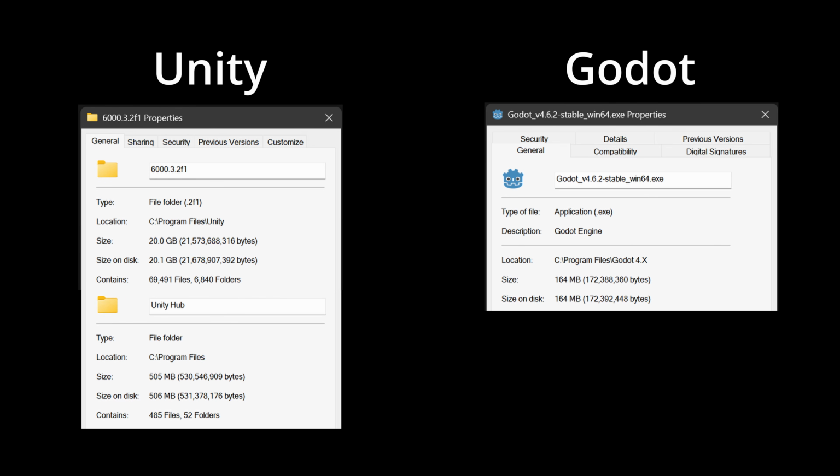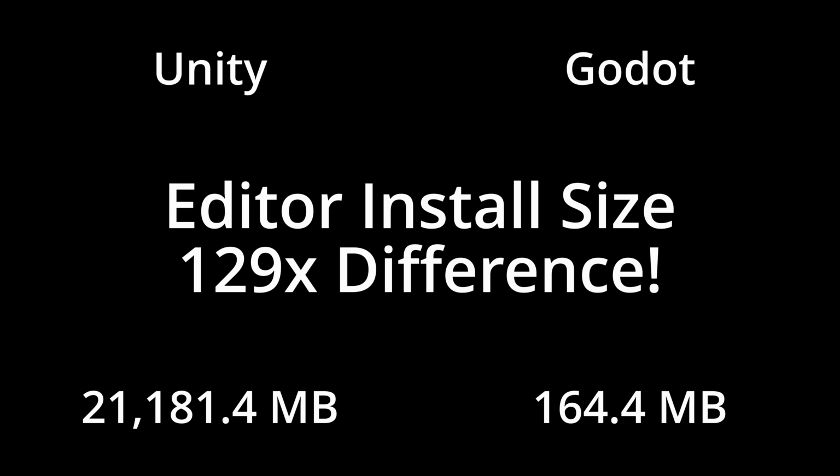The first thing that you might come across when using either of these engines is you have to install it. And do you even have enough space on your hard drive? For Unity, you need both Unity Hub, which lets you manage the different versions of Unity, plus the Unity editor itself. And when you add those together, you're looking at like 21 gigs of hard drive space just to install Unity. And Godot is 164 megs, so that's 129 times difference in size. So that could be a deciding factor for you right there.